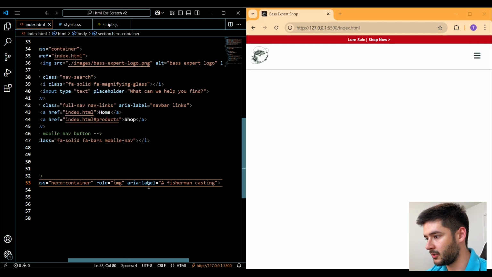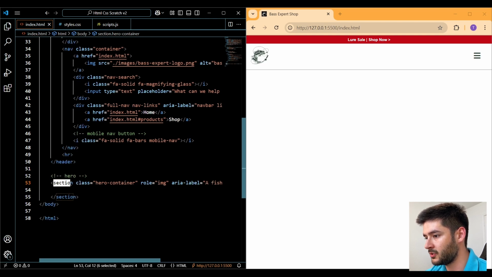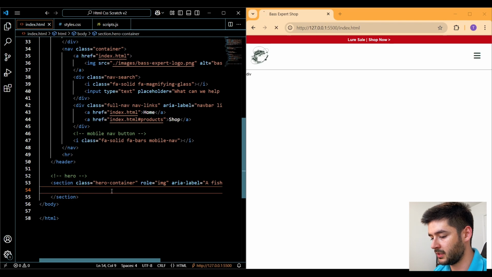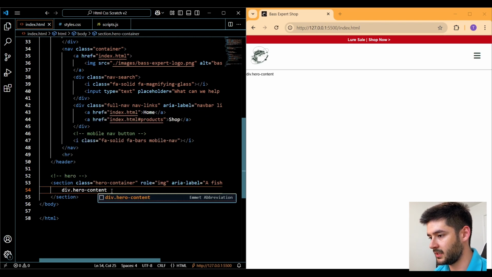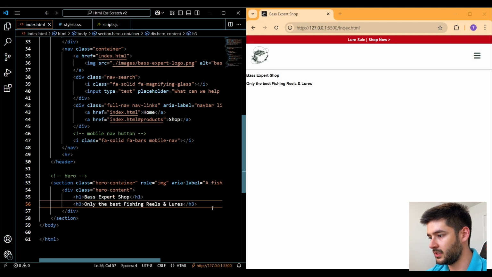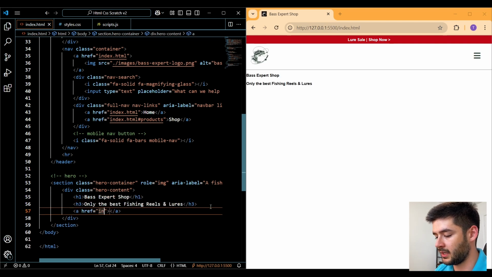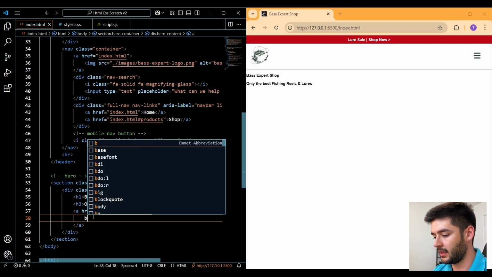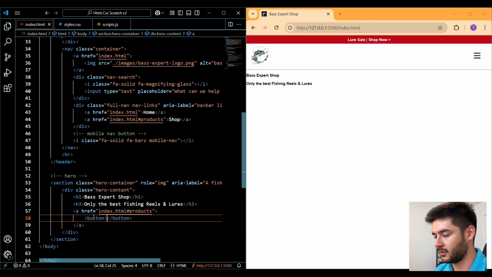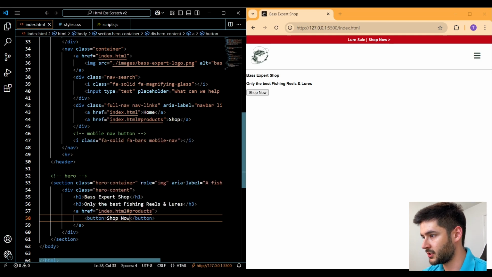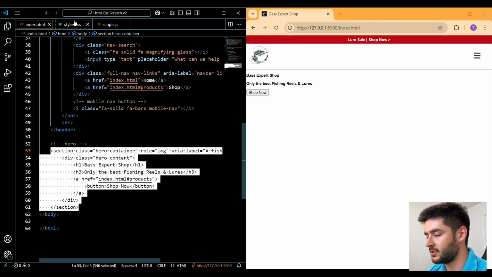Then we want to add our area label, and this is going to serve as our alternative text since this is not an image where we can add alt text directly. Next, we'll create a div with a class of hero-content, create an h1 and an h3 with our text, create an anchor element where we link to the index.html and the products ID, and create a button with the text of shop now. That's going to be it for the HTML structure.